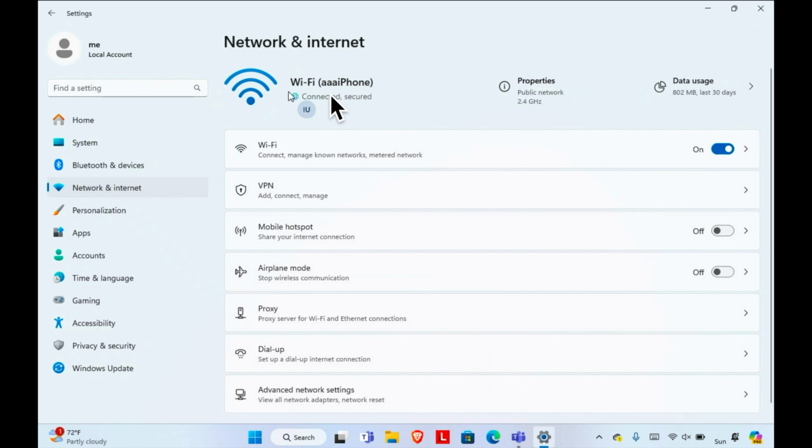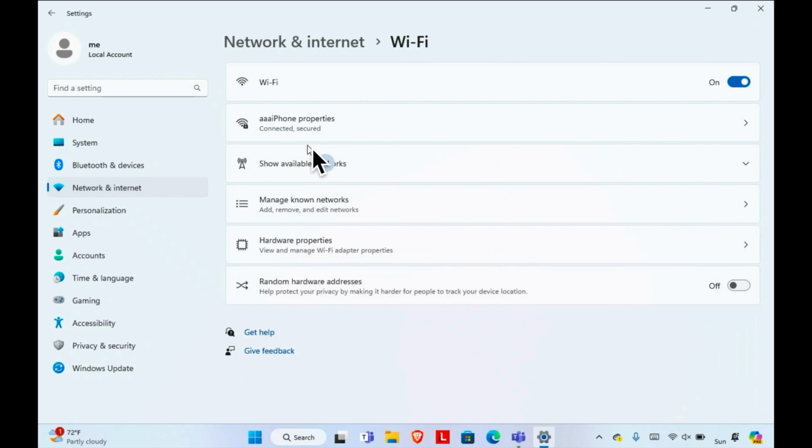Here we are seeing this is connected with this Wi-Fi. The Wi-Fi name is AAA iPhone, and then there are a couple of options. One of the options is Wi-Fi. We just need to click here to expand it, and here I will see that the connected Wi-Fi is the first one under Wi-Fi. If we go a little bit down, we will see another option, manage known networks. To see the Wi-Fi password, we just need to access this option.